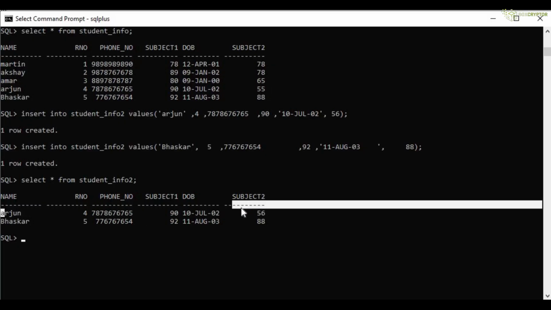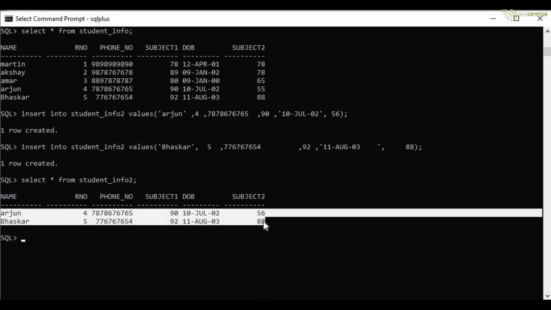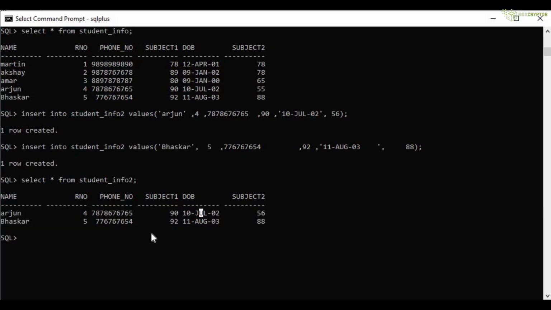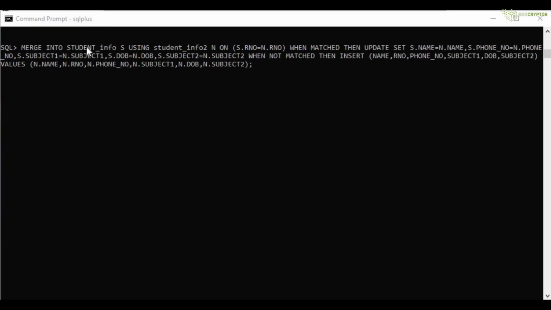So how does the merge command work? We have to check. Instead of writing a separate update and insert statement, we accomplish both tasks using a single merge command. So look at the query here. Merge compares both the tables using roll number. If a matching roll number is found, Oracle updates the existing student's details. If no matching roll number exists, Oracle inserts the new student record automatically. In other words, one command performs both update and insert operations.